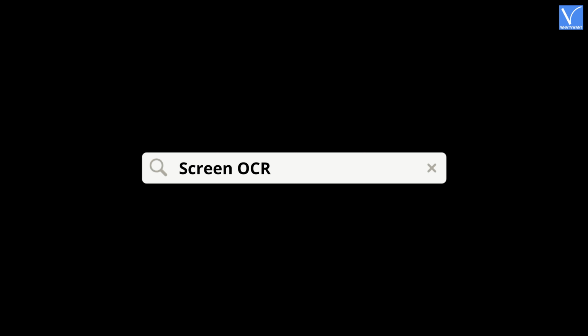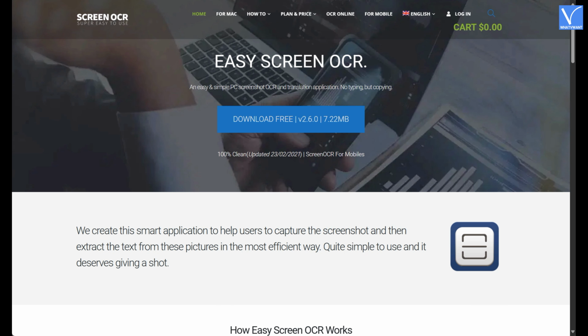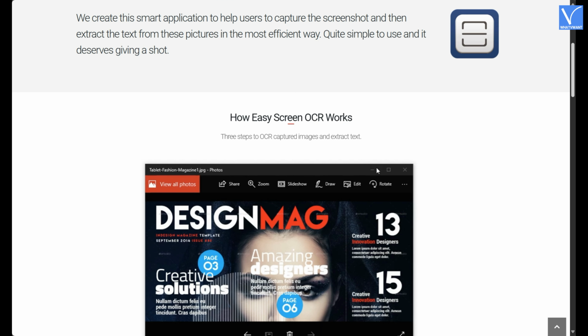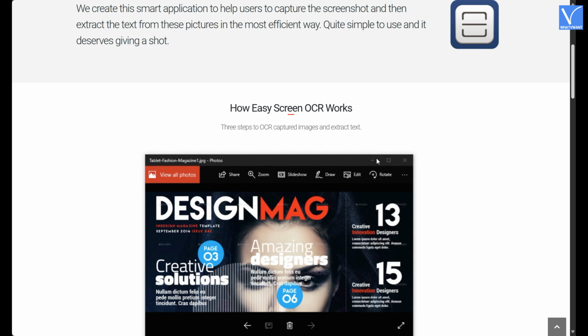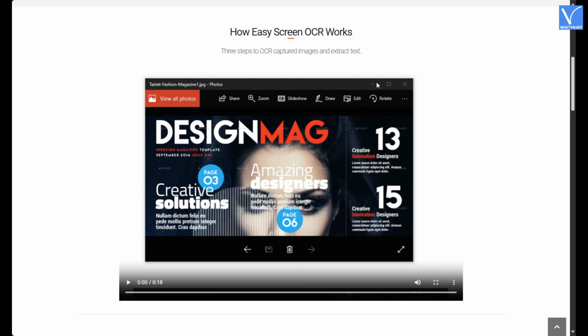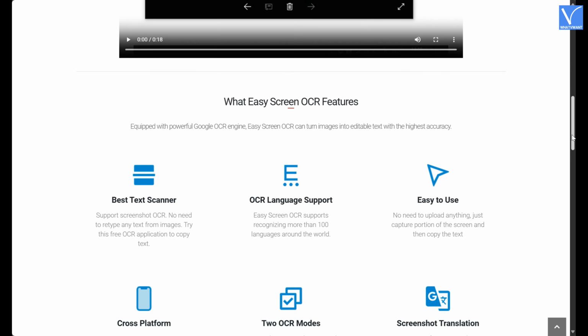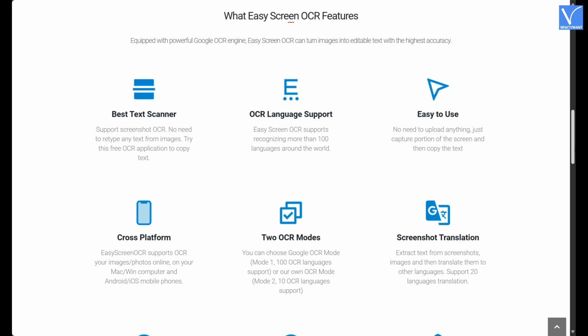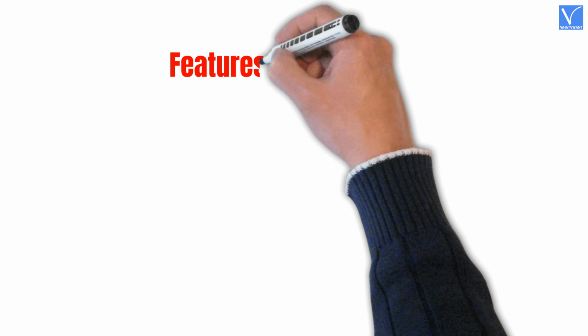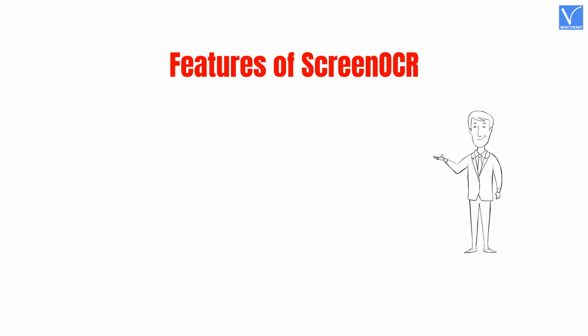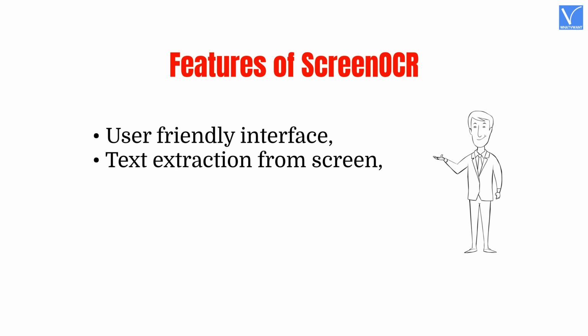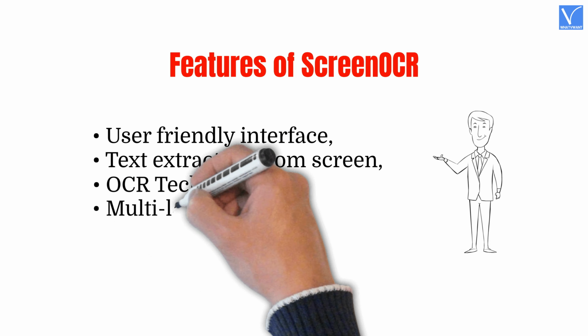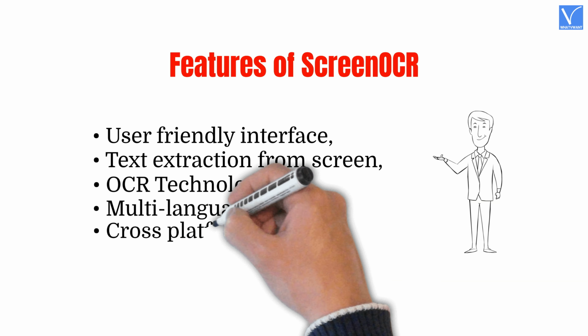Number 9, Screen OCR. Screen OCR is a powerful tool designed to extract text from anything displayed on your screen, including images, documents, websites, and videos. It uses optical character recognition technology to quickly capture and convert on-screen text into editable and searchable formats. This application is especially useful for digitizing content from non-editable sources. Features of Screen OCR: user-friendly interface, text extraction from screen, OCR technology, multi-language support, cross-platform.